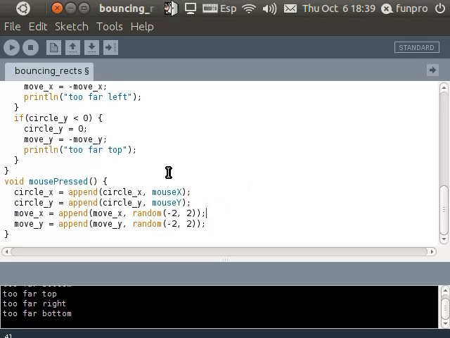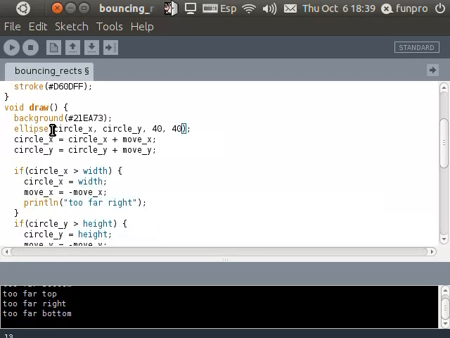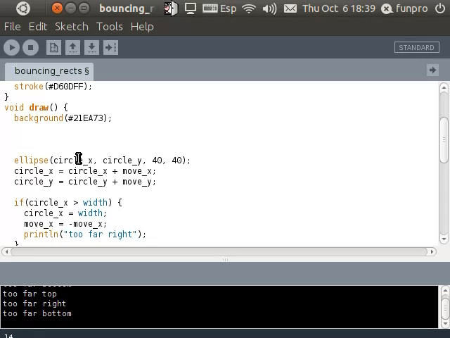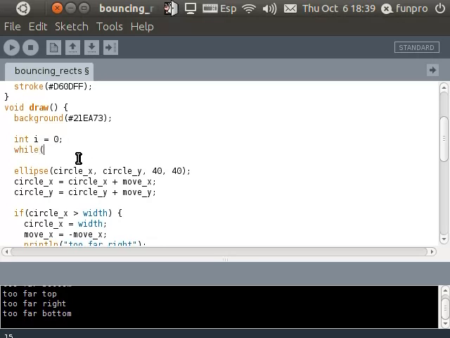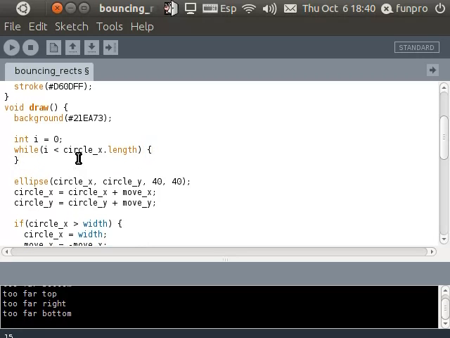Okay, so now this part is working, where every time we click on the screen, we are just adding something to these 4 arrays. But this program supposes there is only one circle, and now we have a collection of circles. So we're gonna have to make a while loop to go through all of them. So I will say here int I is 0, and then I make the while loop. So while I is less than the length of one of those arrays, like circle X dot length. It's not important which variable we pick here.